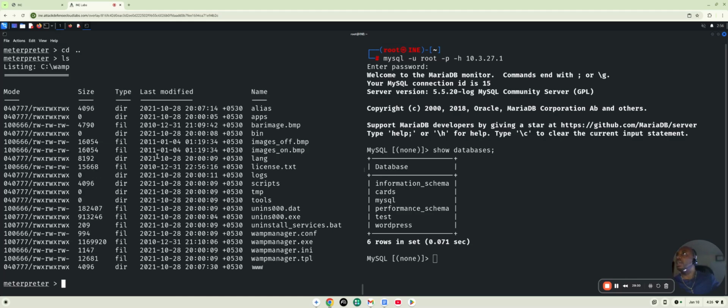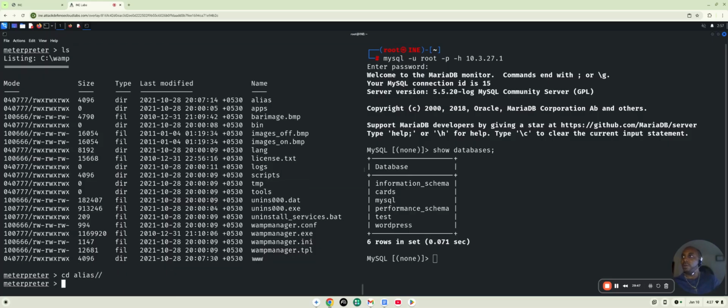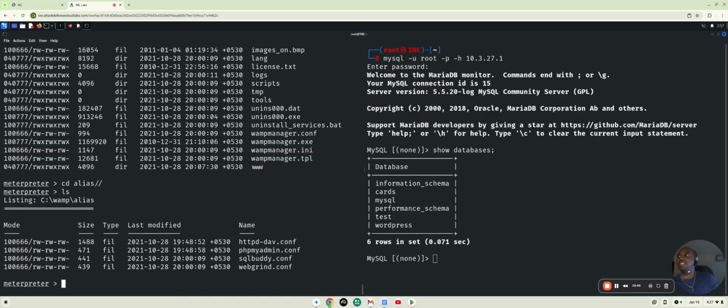All right, so the folder that we want to jump into now is the alias folder. So I'm gonna say cd alias. All right, let's list out the contents there. And we can see here the phpMyAdmin.config folder.